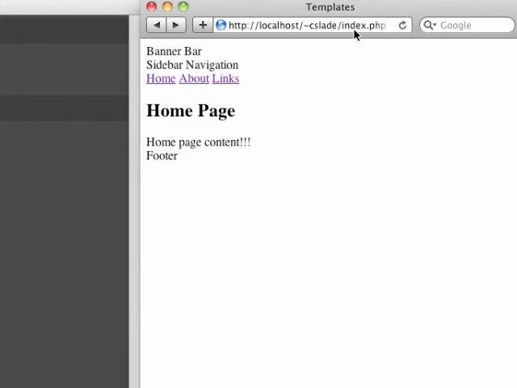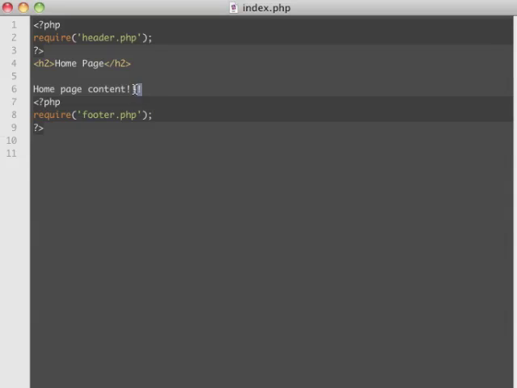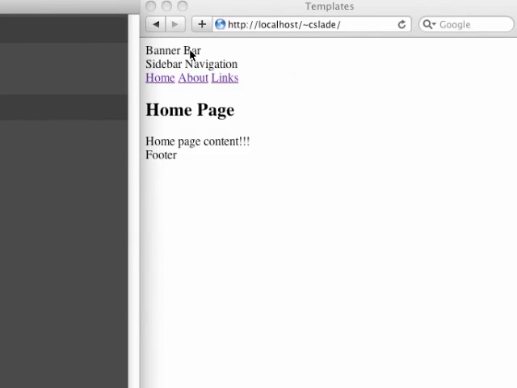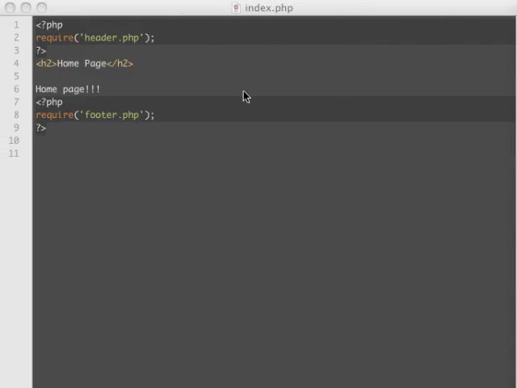And now if we look at the index page, we still get to see exactly the same page. Just to show you, we can change the content of this page by just changing the index page, and we look at that, and then we just get that page. So there are a couple of advantages to this.